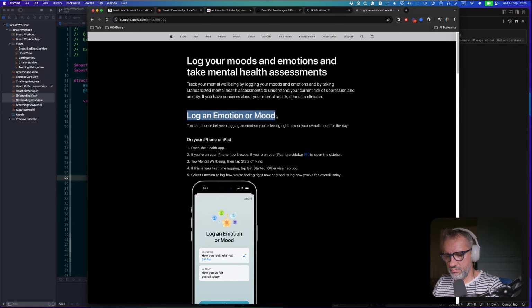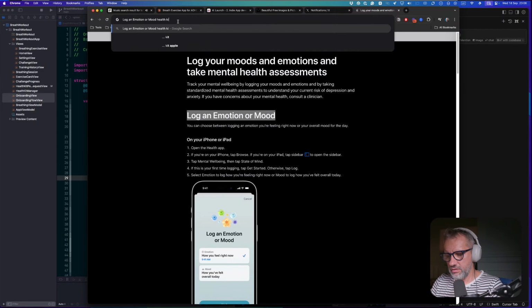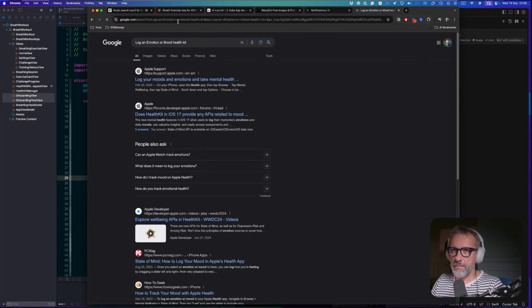Log an emotional mood. HealthKit. Oh, here it is. Explore well-being APIs. Nice.